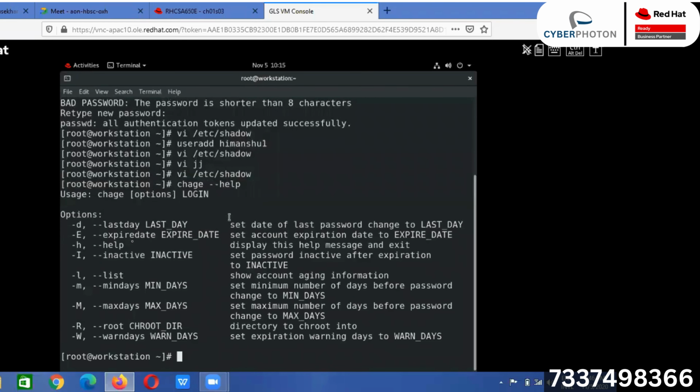chage. You can see here, -d to change the last date. Then -e, you can change the expiry date. -i gives the inactive. You can change everything. -W is warning. -R is not required, the root directory is not required. -M, maximum days you can change. -m, minimum days you can change. chage is a command to change all the parameters of the /etc/shadow file.